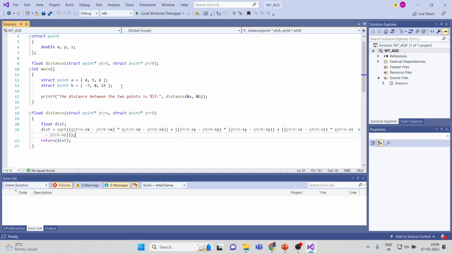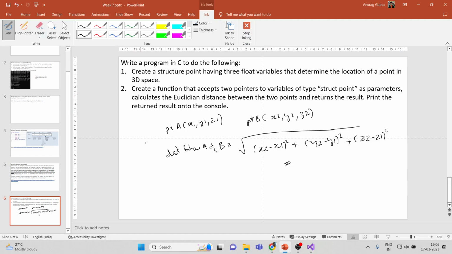So I'm passing in the address of these two structures to these two pointers in this function. Then I'm using these pointers to access the data within these two points. Okay, and I'm using this. So can somebody tell me what is PTR A X? What is this notation?